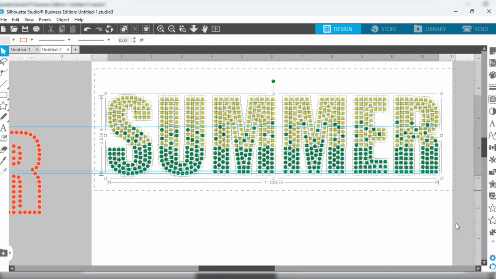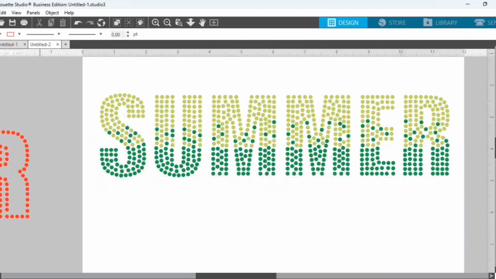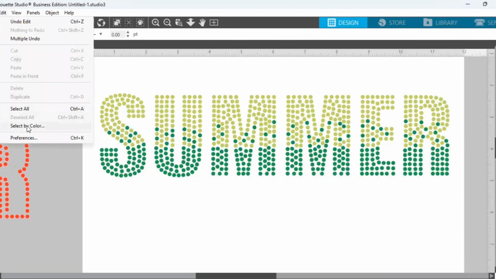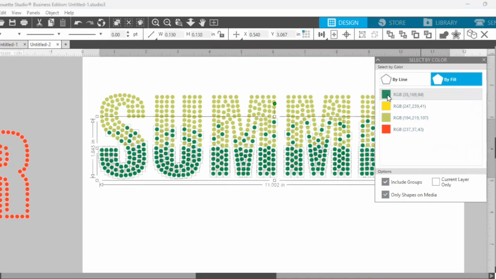If you notice, the top part is the one I need to make compound path. I'm going to go to the left side of the panel, open Edit and select by color. Click this one in here and just select the green, because those are the ones that I added. I'm going to go to Object and group it. Once it's grouped, I'm going to go back to Object and make compound path.